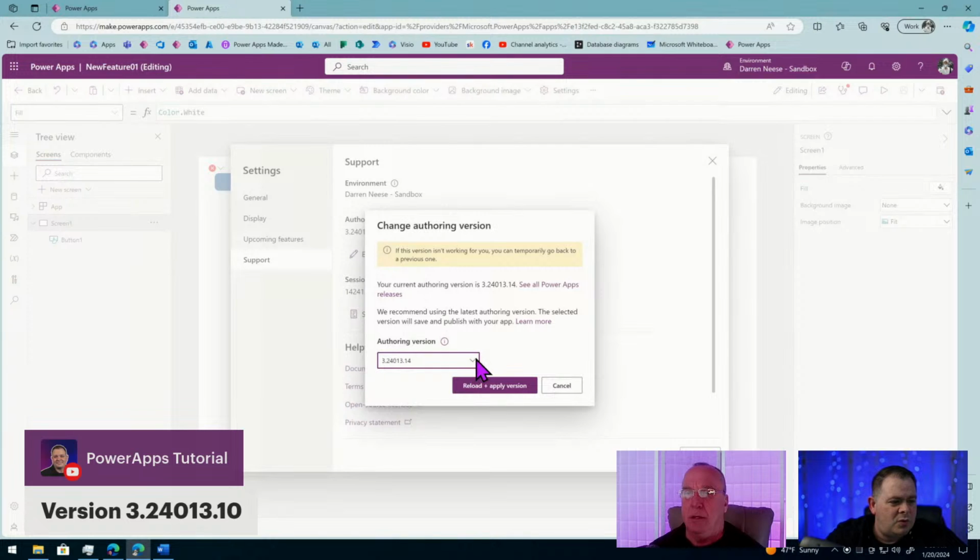Okay. So that's what it was yesterday when we were playing around with it. So, 24013. We've gone up 4 versions since yesterday. What does that tell you? They're working on it.